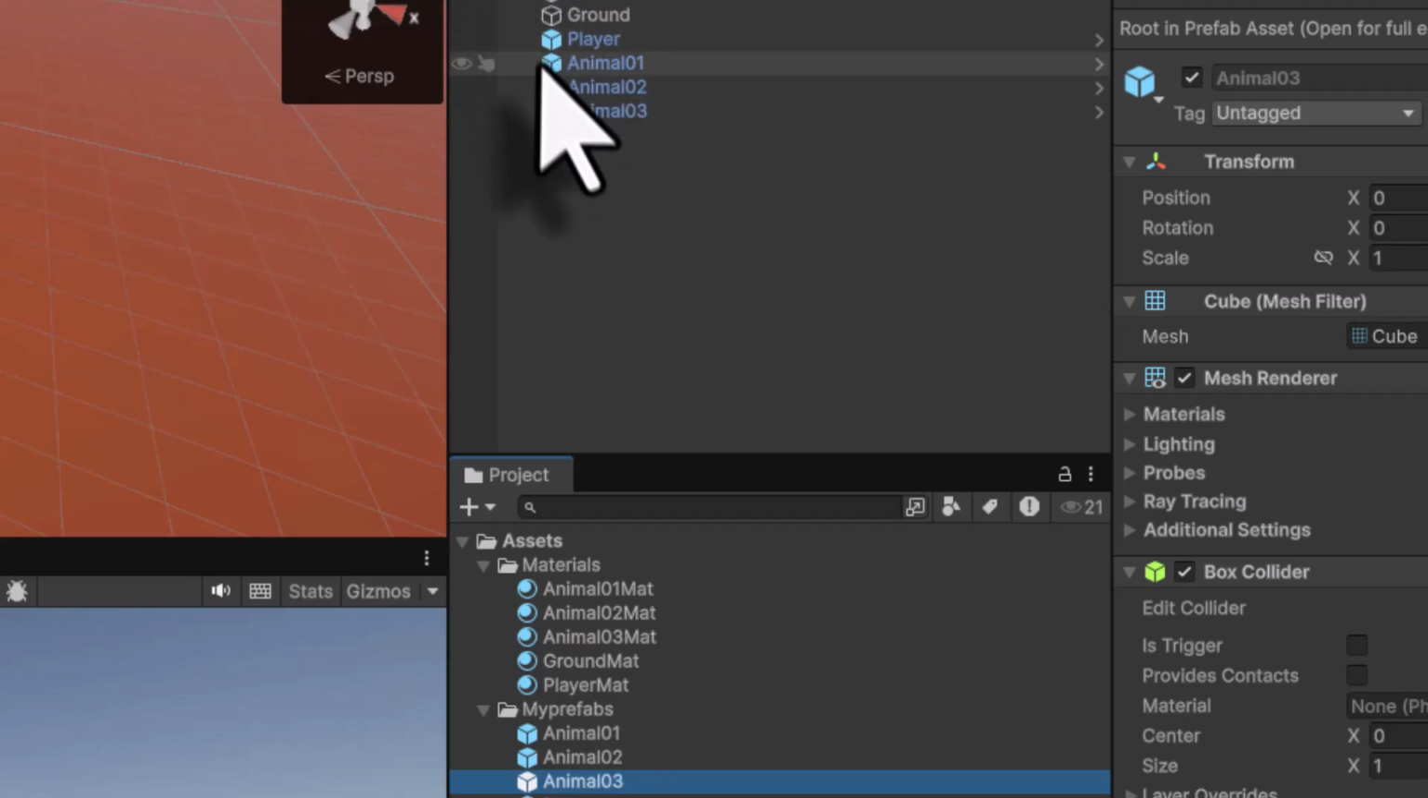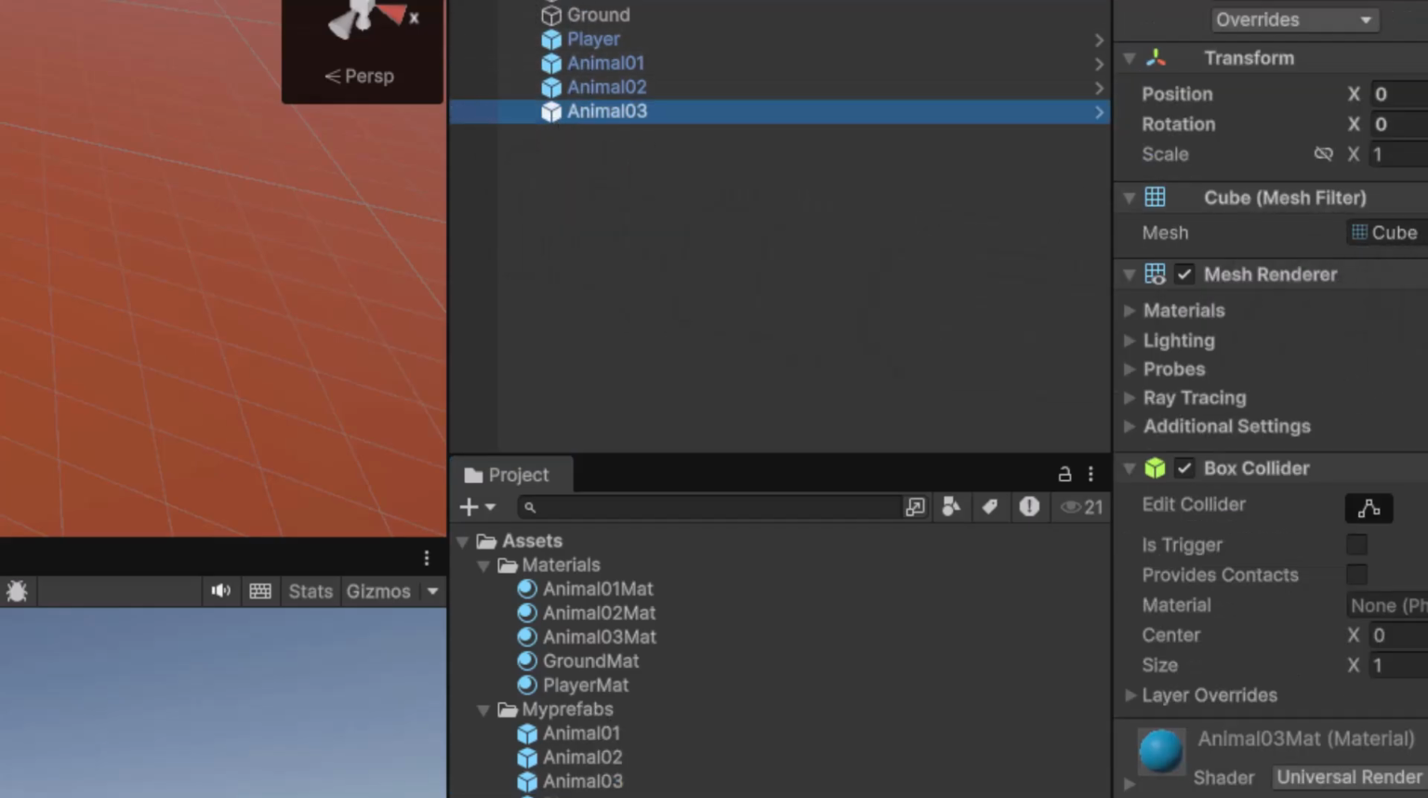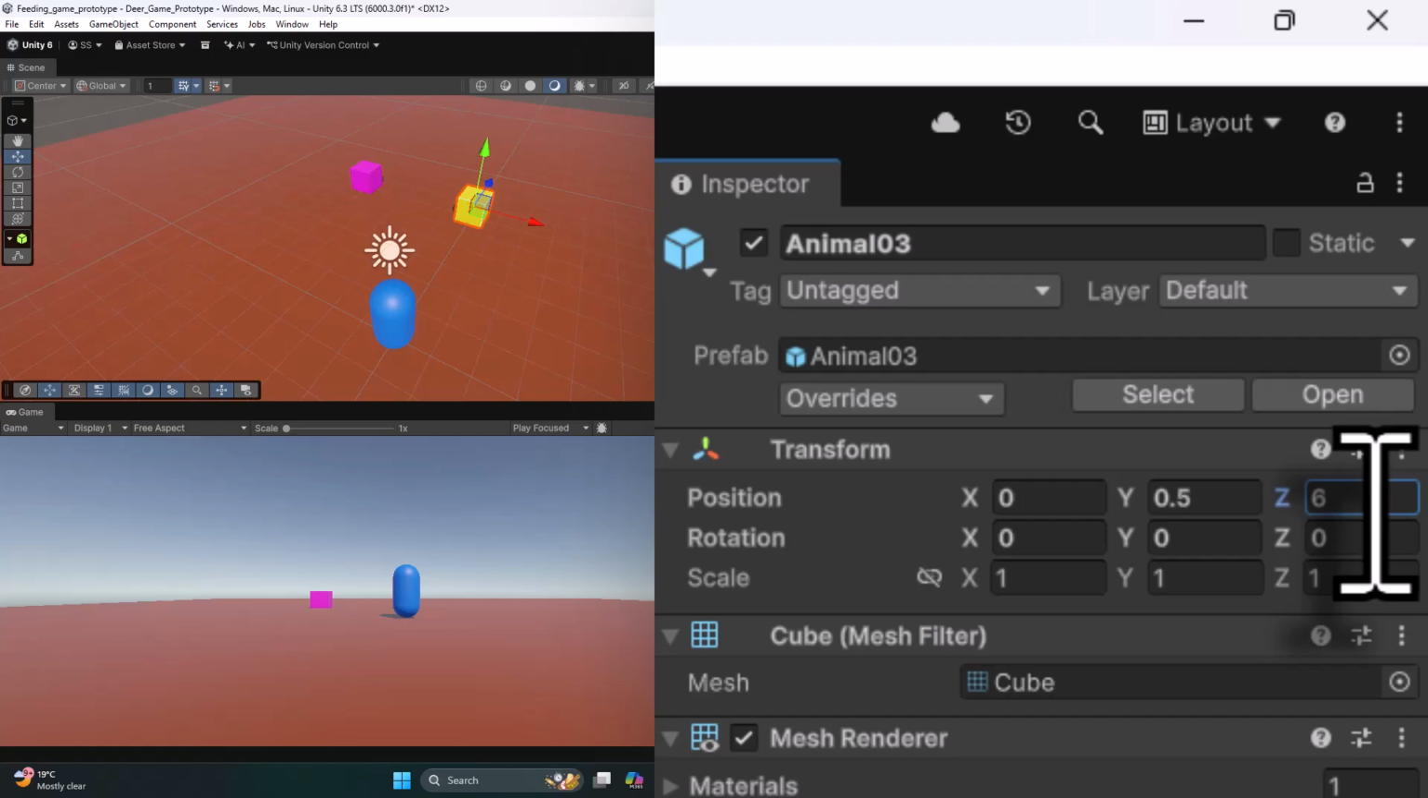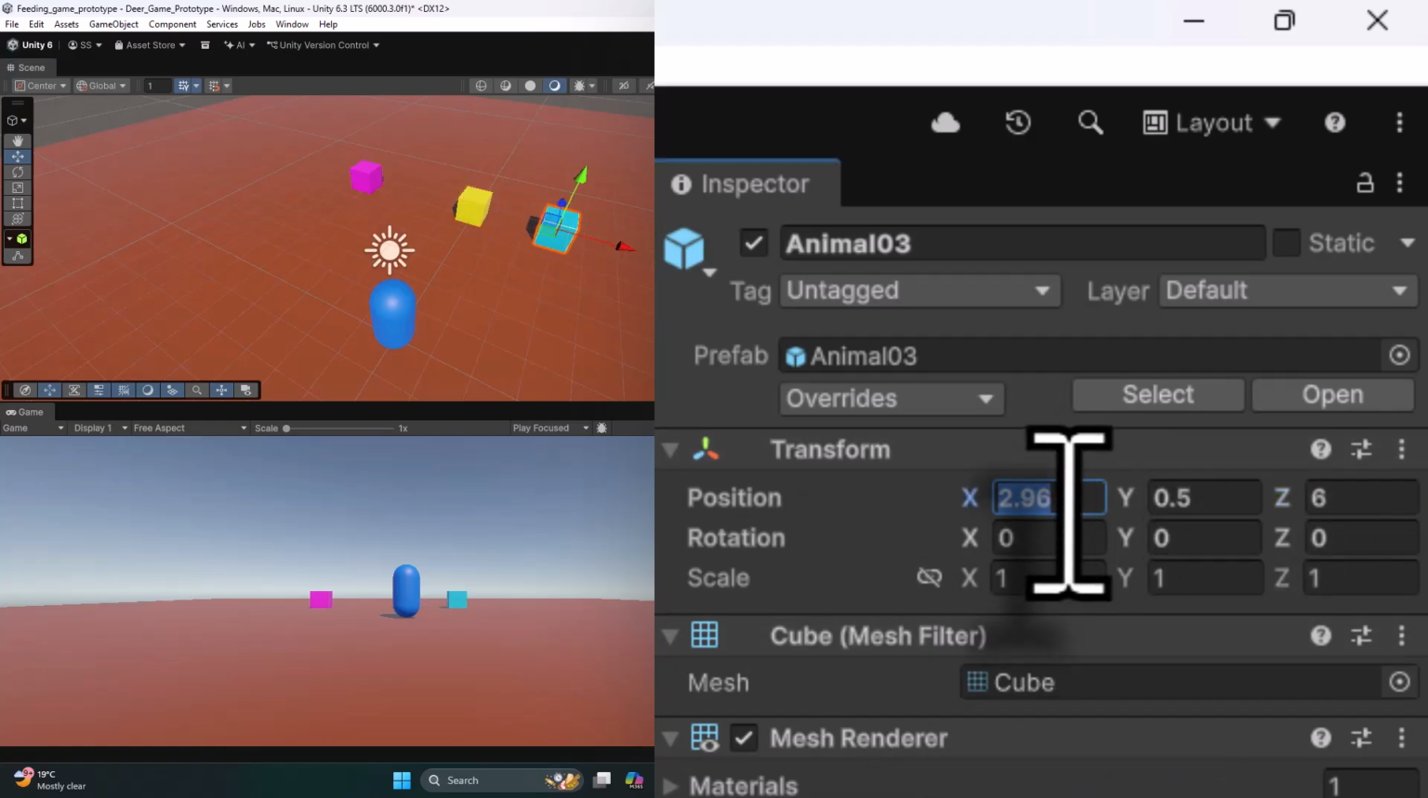I will come into the hierarchy window, select animal 3, and I will move it along the Z axis by 6 units, and along the X axis I will move it by 5 units.